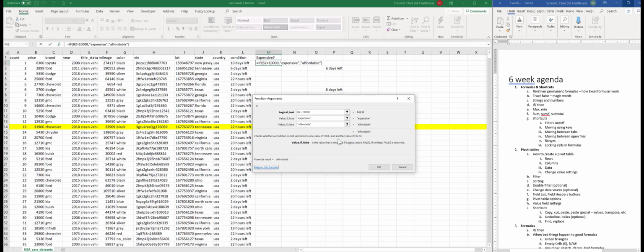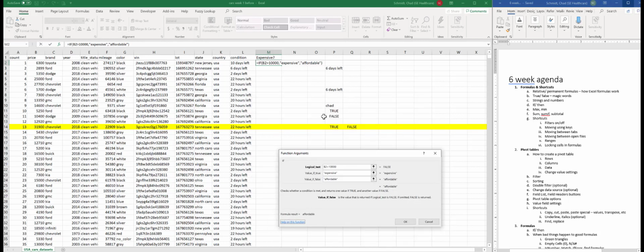You added parentheses to the word. Yeah, it added parentheses to the words. So remember those building blocks we were talking about? I typed in expensive and Excel was like, you know what, that's definitely not a number. I think it's a string.